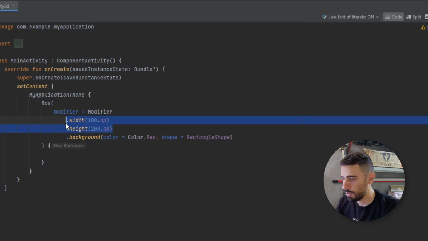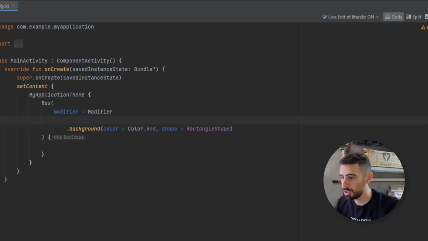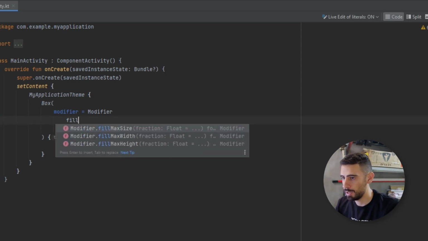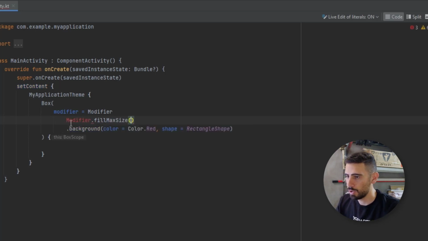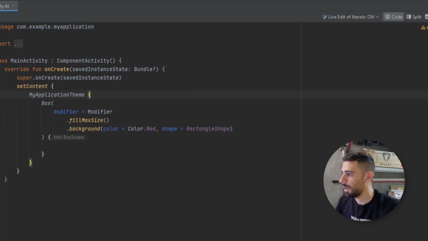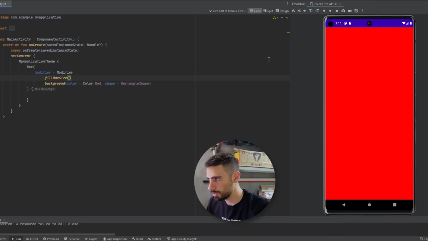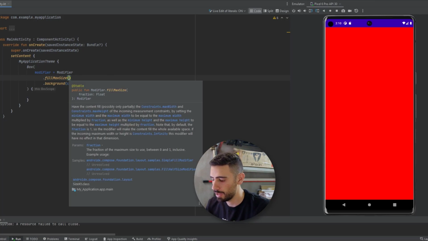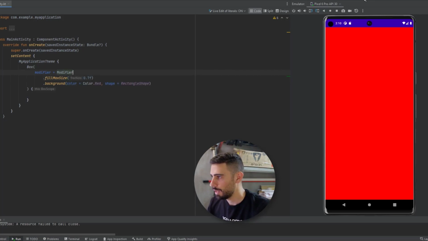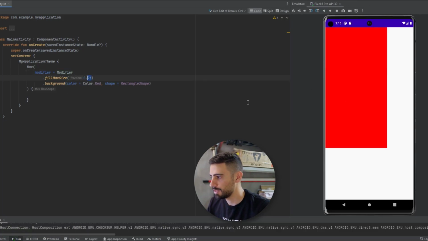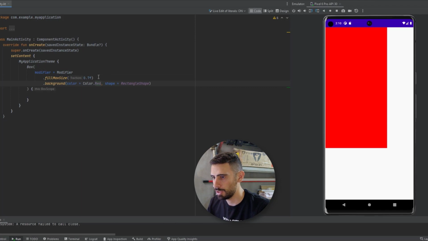Now we also have other options for specifying the size of our composable. So we have fillMaxSize. Okay, let me remove the modifier here, like that. And now let's launch the app. As you can see, the box here took the entire screen size. Now if you want your box to take a specific ratio of the screen, you can specify that ratio in here. So you can say 0.7f, and if we launch the app now, it will only take 0.7f of the screen. So this is a percentage at the end.